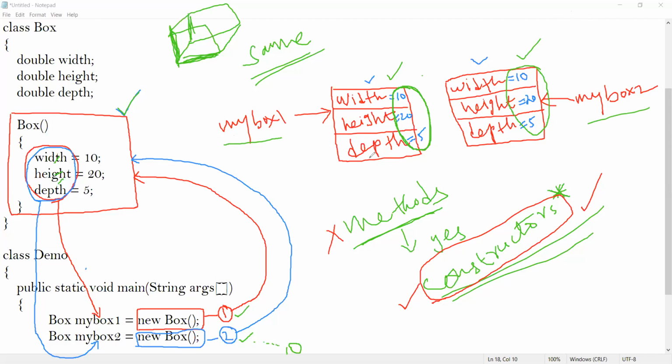What I mean to say is that each object's instance variables need to be assigned different values. You see that my box one is taking 10, 25, and my box two also is taking 10, 25. Both objects are taking the same values for the instance variables. Now I want to set different values for these instance variables. That is, for my box one I want to set different values, and for my box two I want to set different values. How can I achieve this?